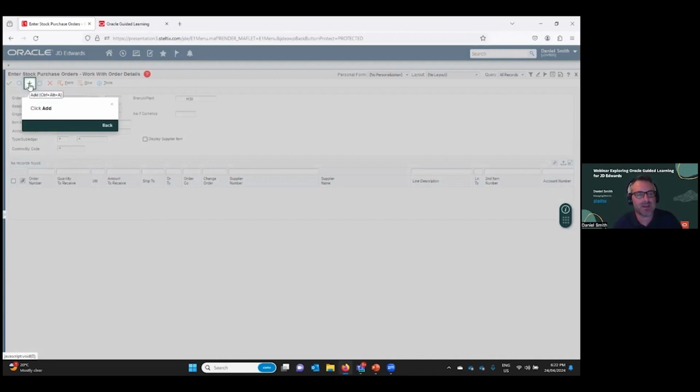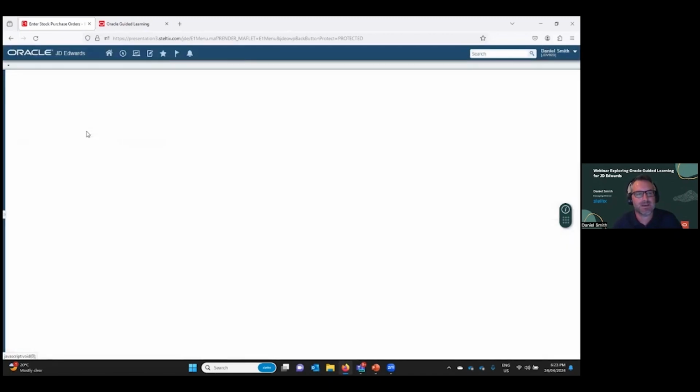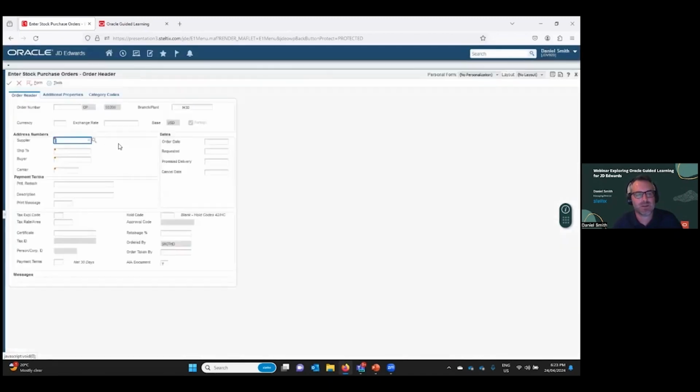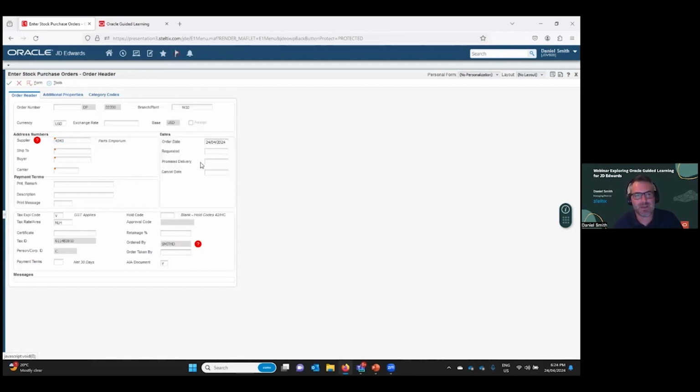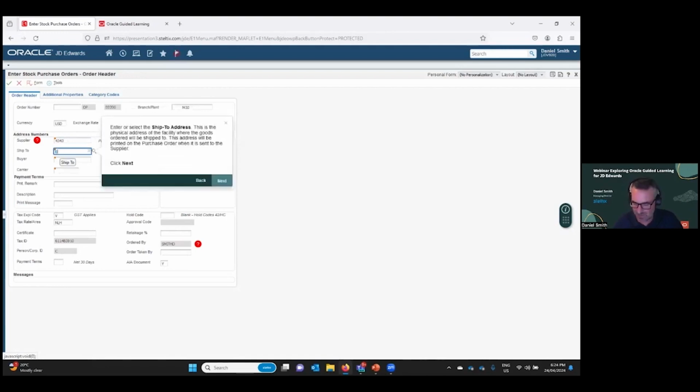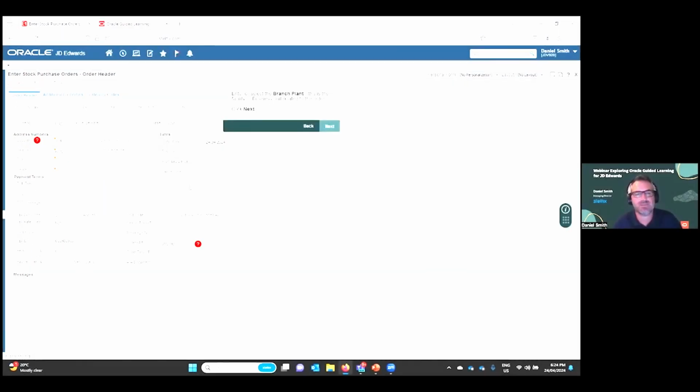It's asking me to add a particular transaction. I can't click anywhere else. At this point, it's going to present me with the purchase order header information. And OGL is further prompting me and providing me additional context around this particular business process or this particular application. So I'm just going to enter my dummy supplier. And my ship to, I'm going to hit next, and I'm going to enter a ship to information, which is where I want the items to be shipped. That's just some demo data that we've got set up.